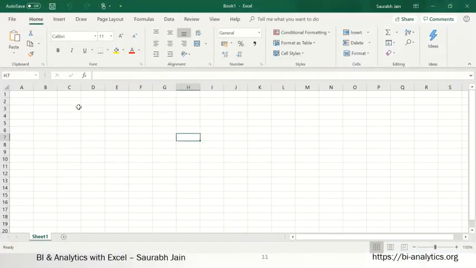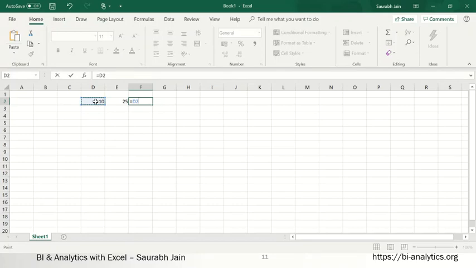Say I have 10 over here and 25 in this next cell. If I create a formula, equals D2, when I click, multiply by E2, I have an answer of 250. If I change 10 to 12, my answer changes. It's now 300. If I make it 40, my answer changes again.